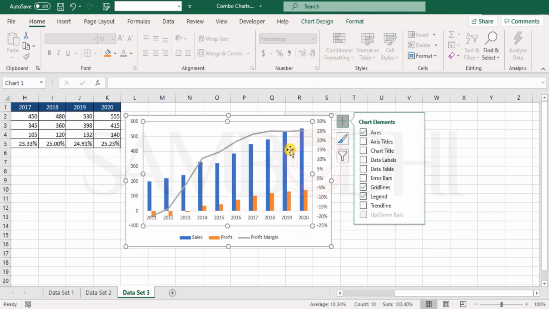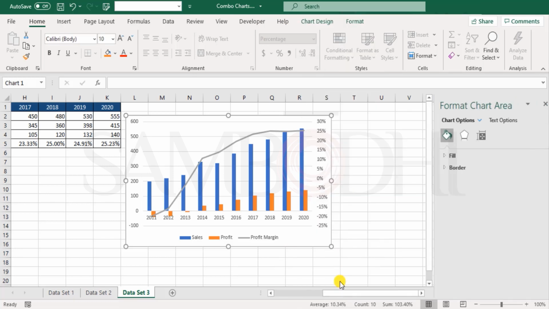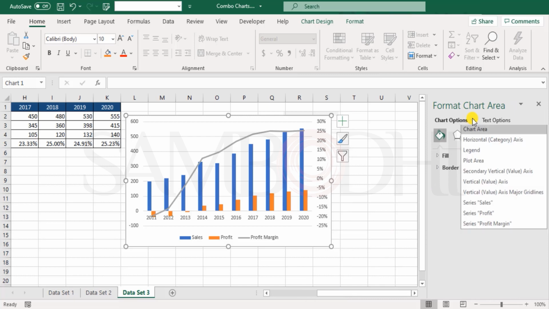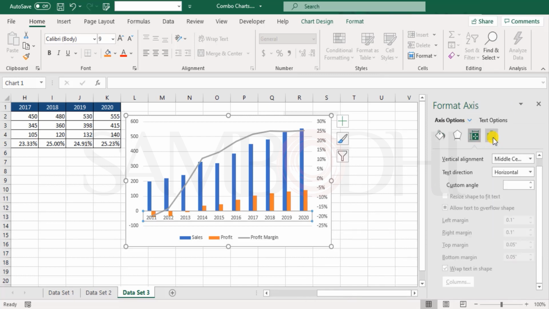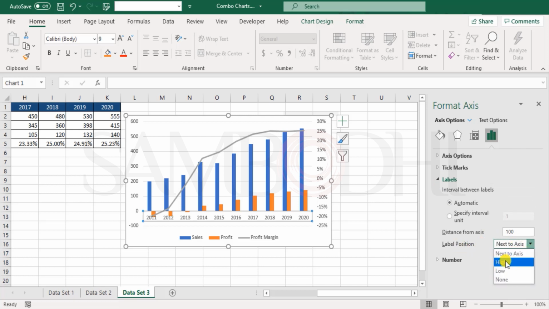So let's go again. I right click, Format Chart Area. So here we click on Horizontal Category Axis, and here we click on this axis option. We have labels and label position. Next to axis, high, low.